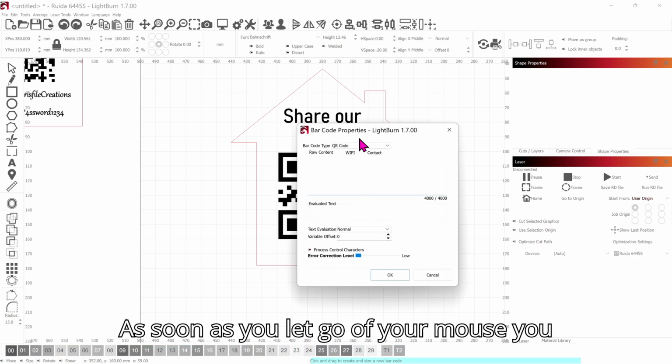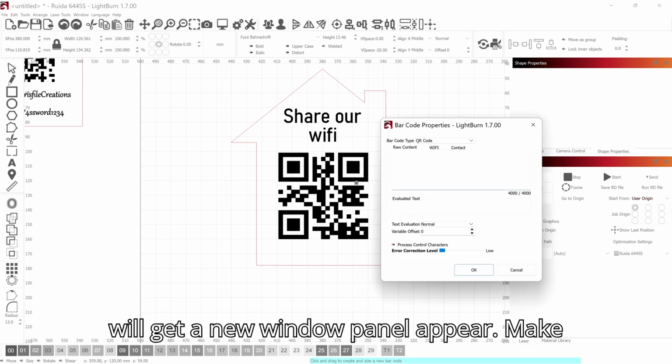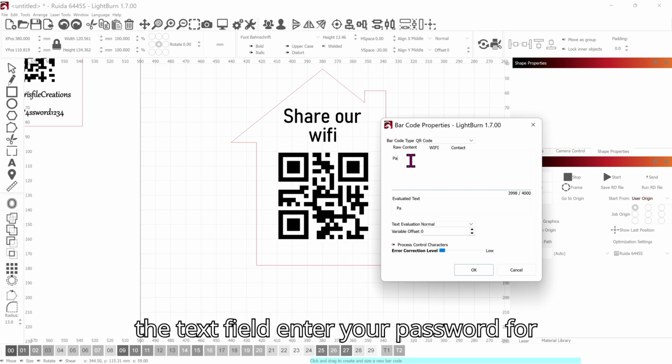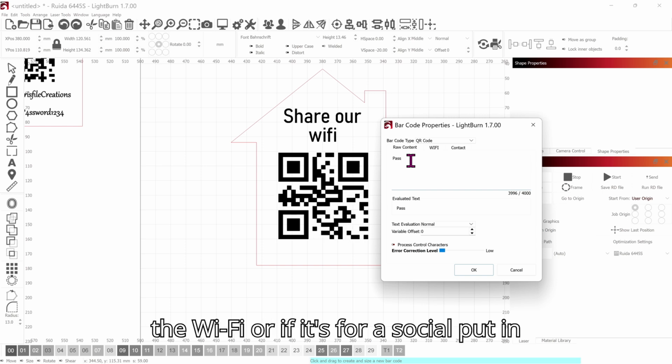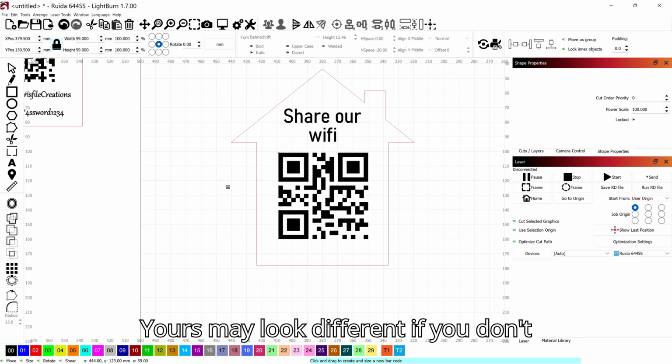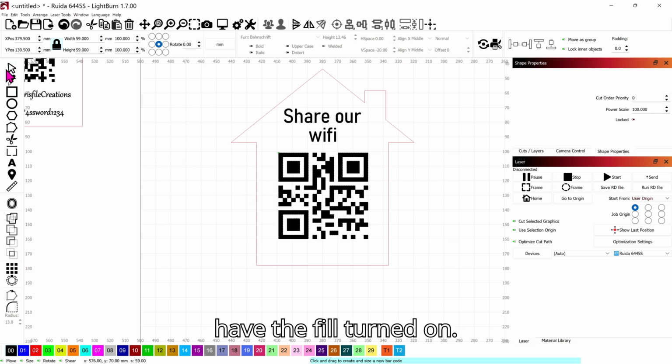As soon as you let go of your mouse, you will get a new window panel appear. Make sure your barcode is set to QR. Then in the text field enter your password for the Wi-Fi, or if it's for a social, put in the link. Yours may look different if you don't have the fill turned on.